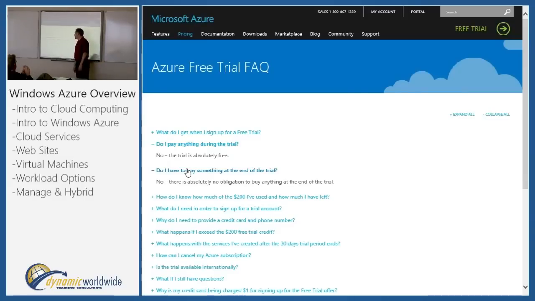Do I have to pay something at the end of the trial period? Or do I have to go out of my way to hurry up and cancel before my card gets charged? Those kind of scenarios. There is absolutely no obligation to buy anything at the end of the trial. Your services just simply stop. Okay? And wait for you to modify your subscription to start one of the pay-as-you-go licensing plans.